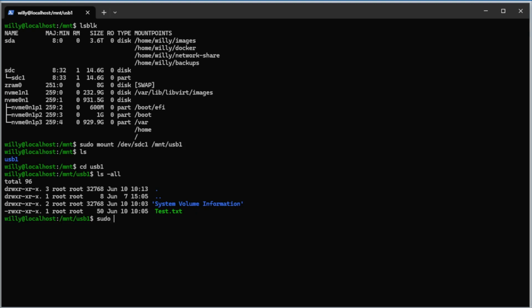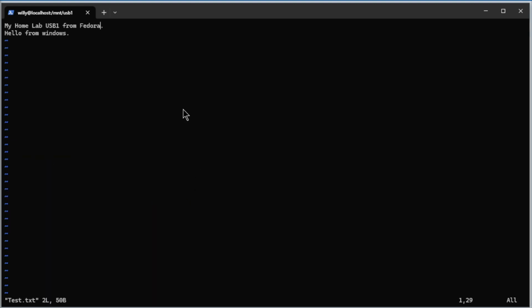Now we can open the text file with our text editor. I use vi. So test.txt. And as you can see, we have my home lab USB1 from Fedora, first time, and hello from Windows from the Windows session. So it's very easy to swap a USB stick from a Fedora server to a Windows computer if you use the exFAT file system.